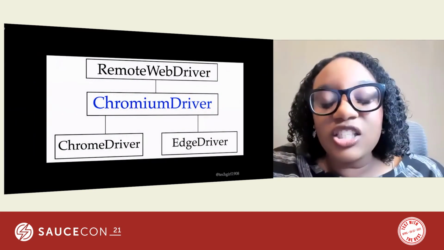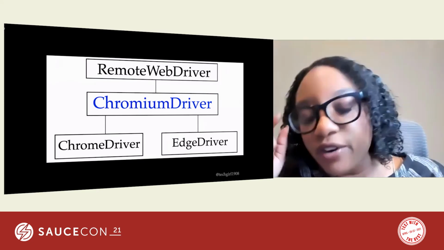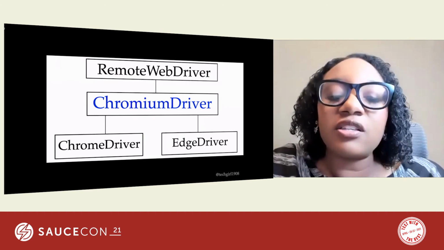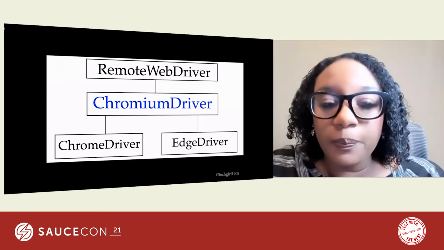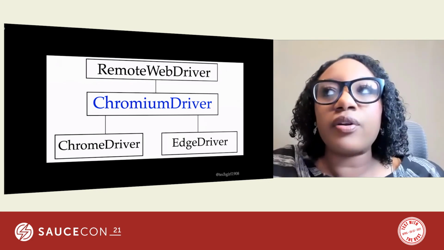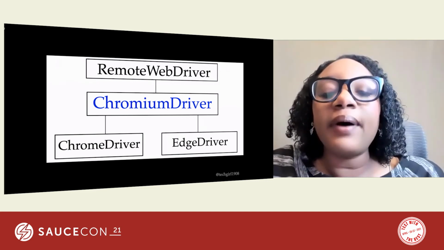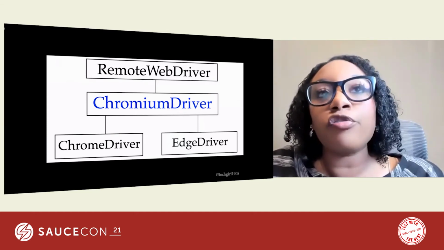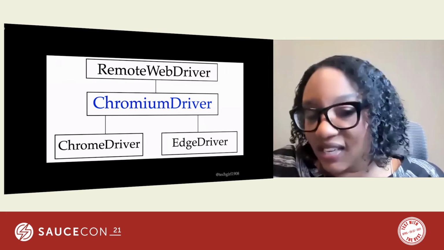ChromiumDriver is a new driver, and I'm giving you a little bit of the architecture before I get into it. ChromiumDriver is the new driver that can be used to interact with Chromium-based browsers such as Google Chrome and Microsoft Edge. The browser-specific drivers like ChromeDriver and EdgeDriver still exist in Selenium 4, but now they inherit from ChromiumDriver instead of from RemoteWebDriver, which is what ChromiumDriver now extends, okay?